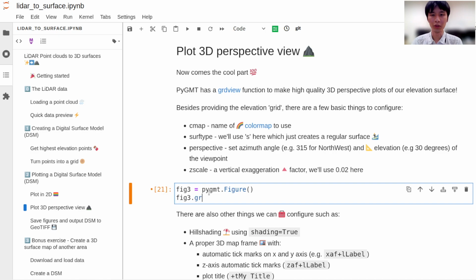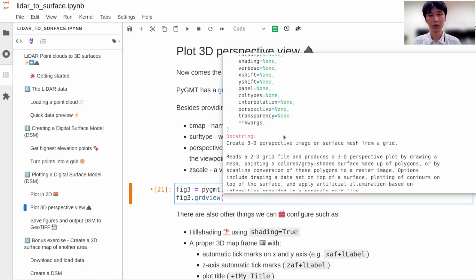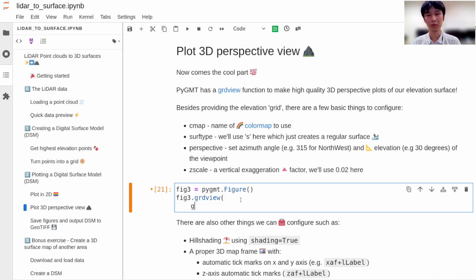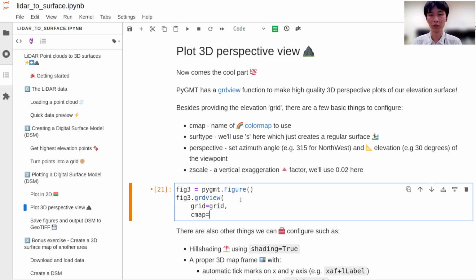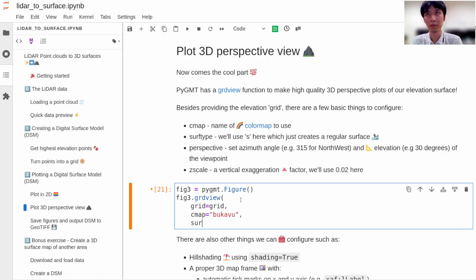And we'll be using the grdView function. So grdView just creates a 3D perspective image from the grid. So we need to give it our grid like this. We'll give it a color map, so just the same Bukavu scientific color map.